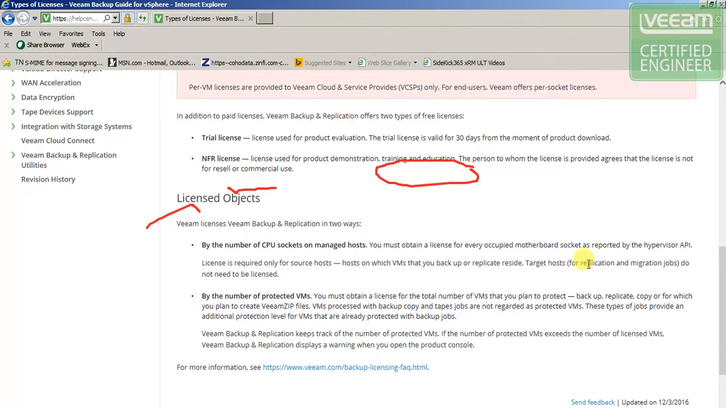The target host for replication and migration jobs does not need to be licensed. Basically, if you have a DR site where you're doing replication, then you don't need to have those server licenses. And it's a funny thing that this is at the end of the article, because if the company buys licenses for DR, it's good, right?